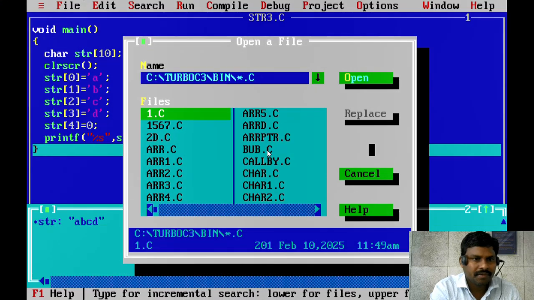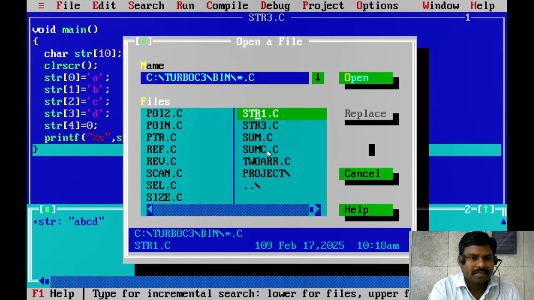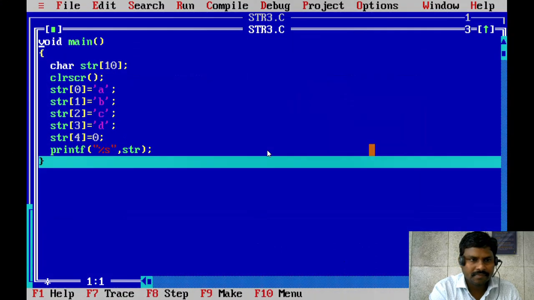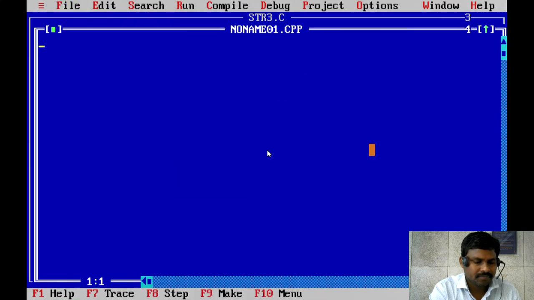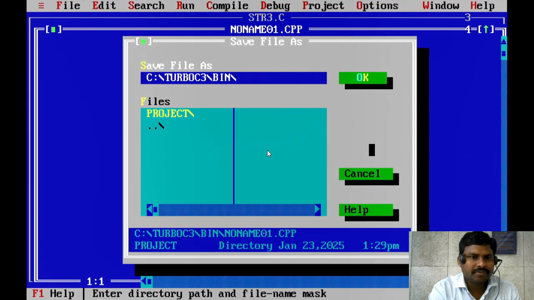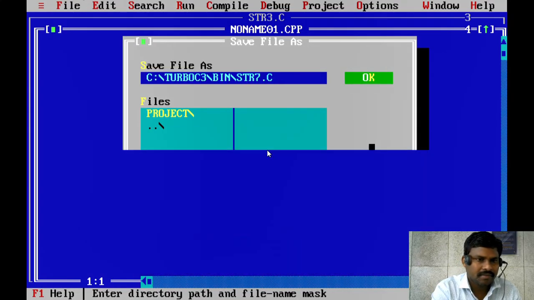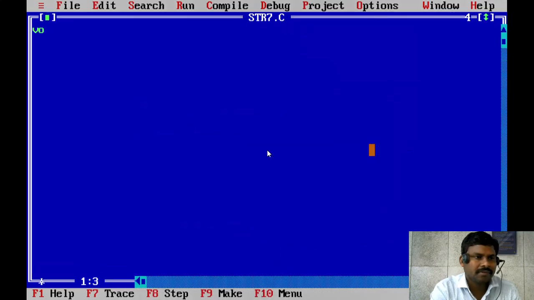Alt F open str7, then Alt F2. So file name is str7.c, void main. Here char str of size 100.